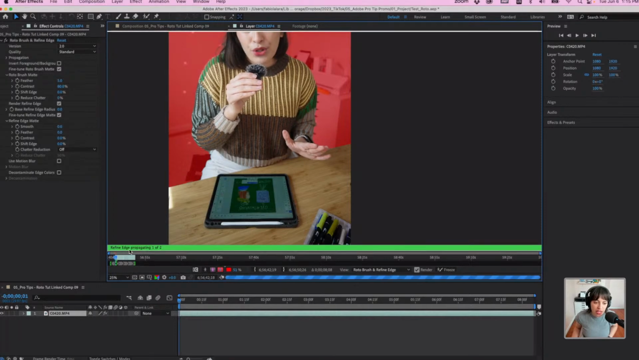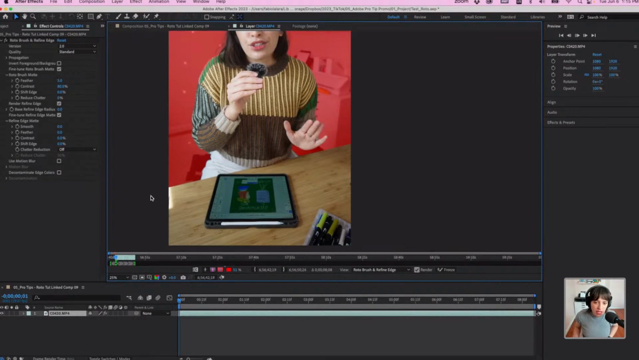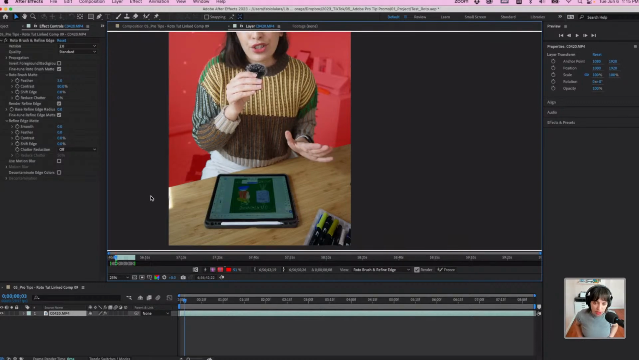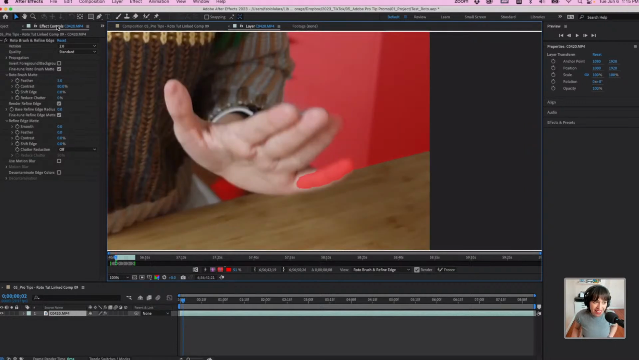Let's go back. See, refining edge, propagating. So every time that you reload it, it kind of thinks about this, and you want to restart it and make sure that you're catching everything where you want it to be. So this is the process, and it can be a bit time consuming because it's just refining it so well. So you can see here that this is cutting off my pinky, which would be weird. So I'm going to go back to Roto Brush. I want this pinky included. I want the edge, the top of my pinky also included.